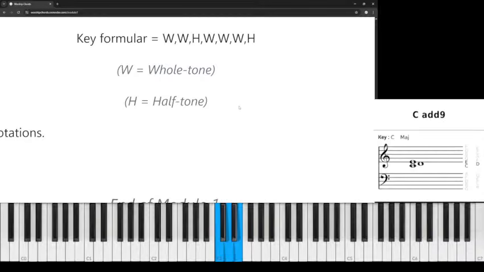Now the distance between E and F, there is no black note in between, so that one becomes a semitone. Now let's count all together. From F to G is a whole tone, then another whole tone to A, then another whole tone to B, then a semitone back to C. Okay, so let's count again. Root, then whole tone, whole tone, half, whole tone, whole tone, whole tone, then half. So congratulations, you are able to make a solfa notation in each key.